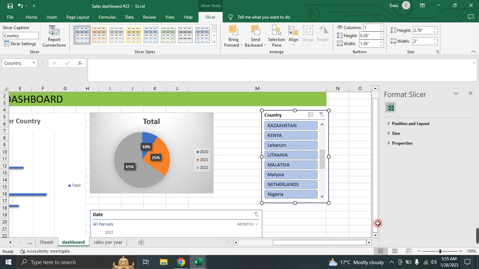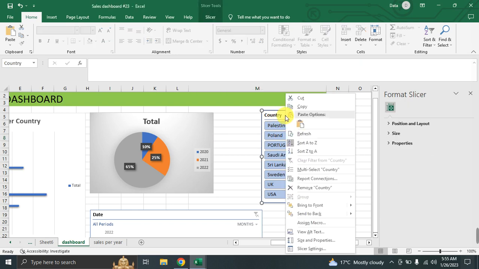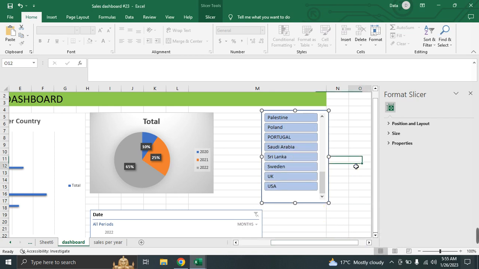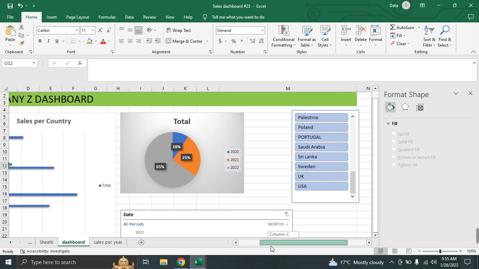And I can just like that. So further I can go further and remove this country header from here. Just click there and come to slicer settings, so display header. We don't want to display the header, so remove it like that, then press OK, just like that. So it's looking nice. Now let us go again to the we have that one. Good.